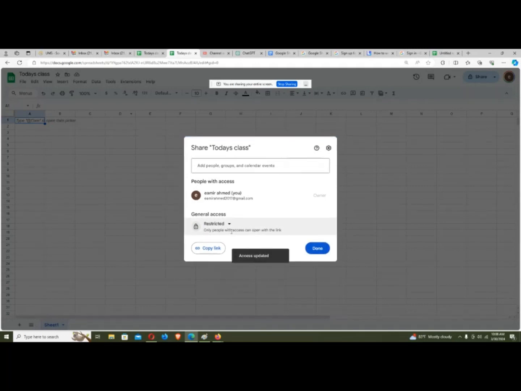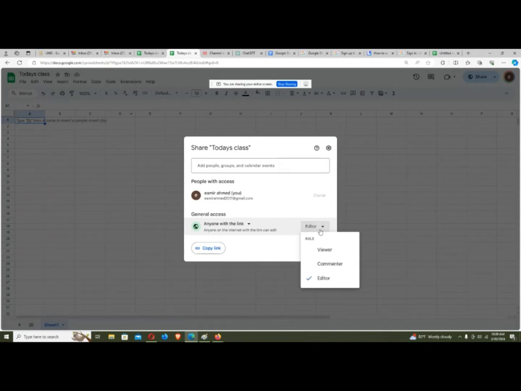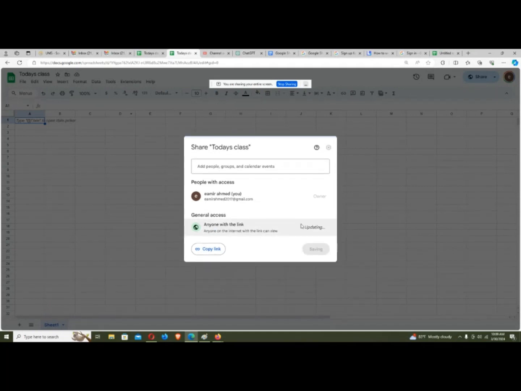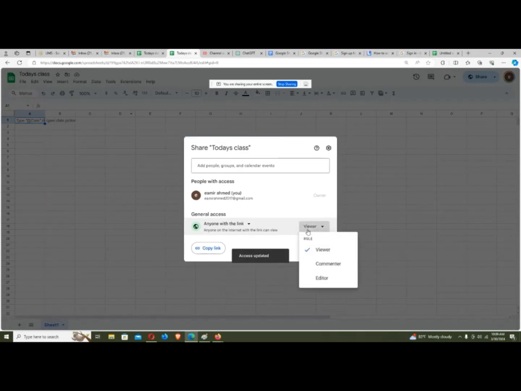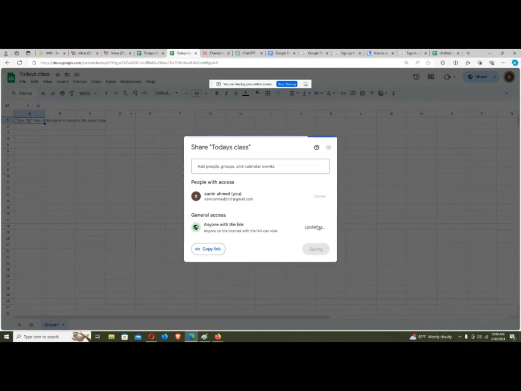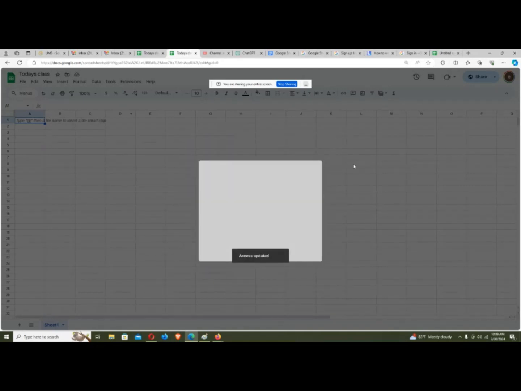And also here there is another option on the right side. Viewer, commenter, editor. If I want someone to edit it, I will choose editor. So with the link, if anyone opens this, he or she can edit it. For the viewer, they can only view. The person cannot write anything. With the commenter, the person can only comment on my document. So that's all for this one.